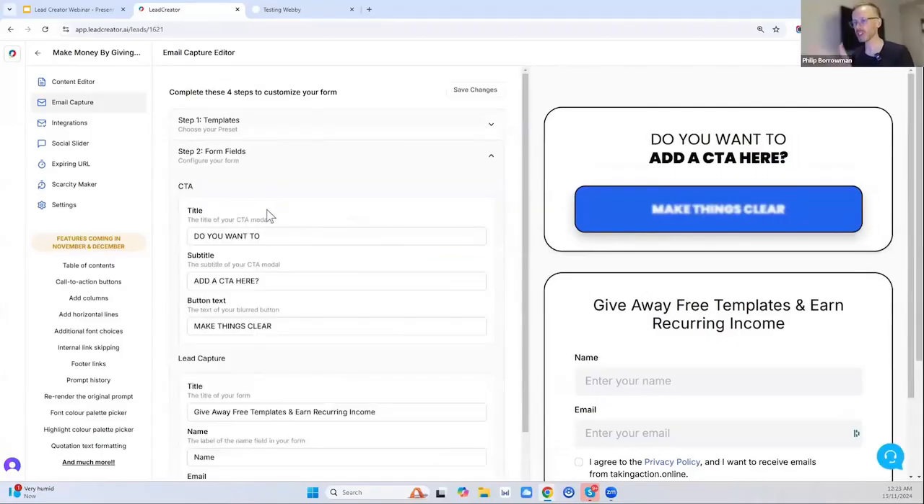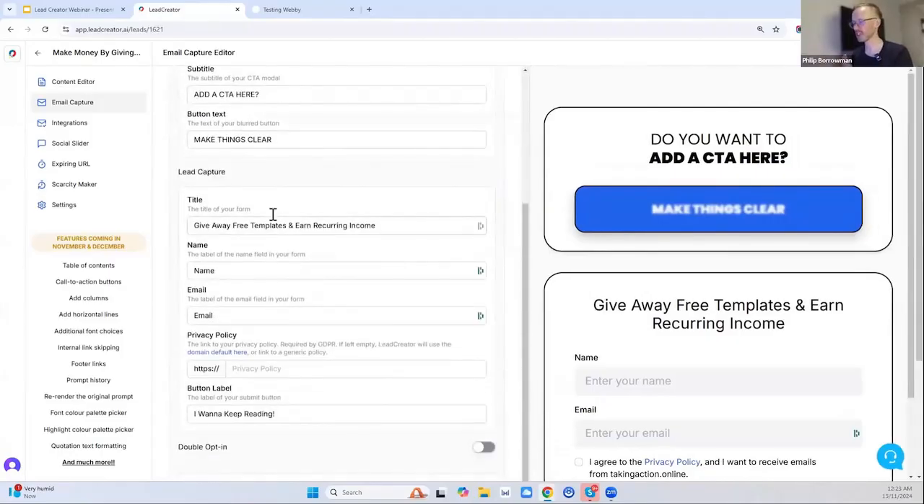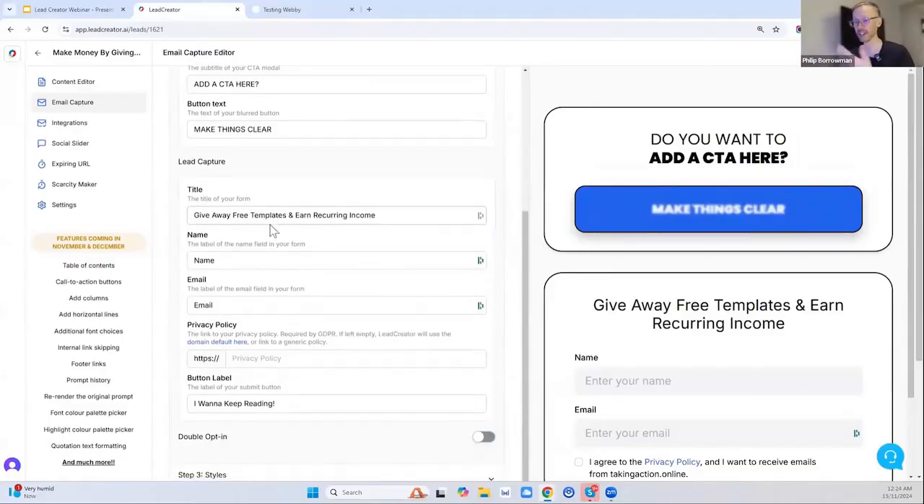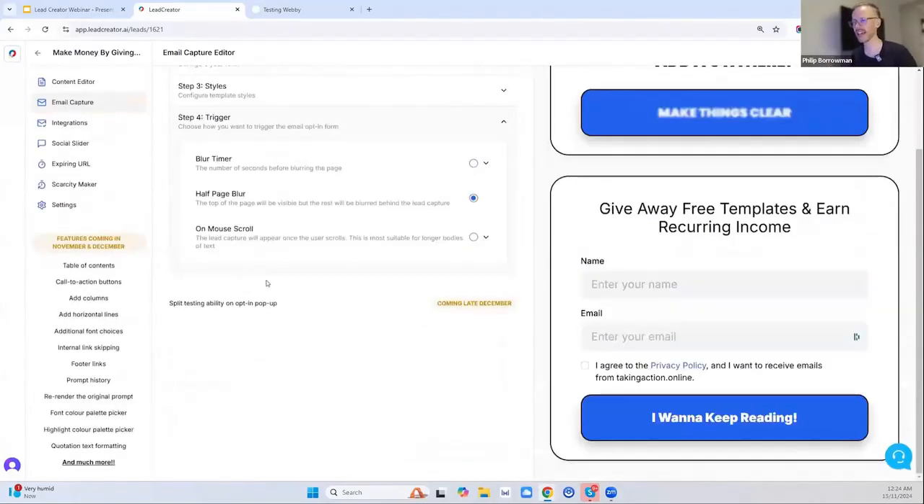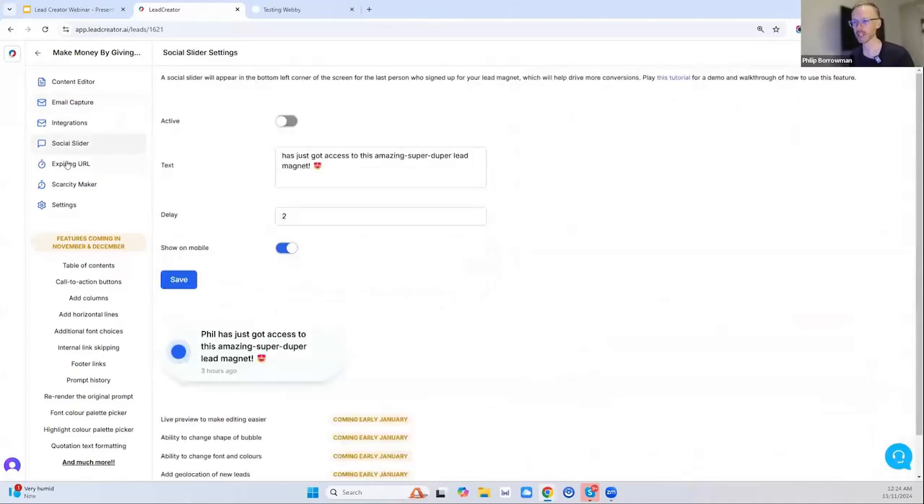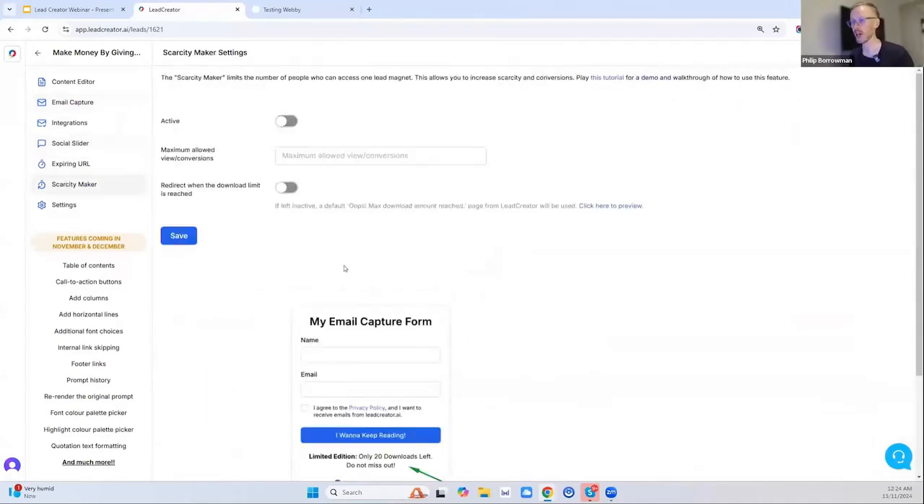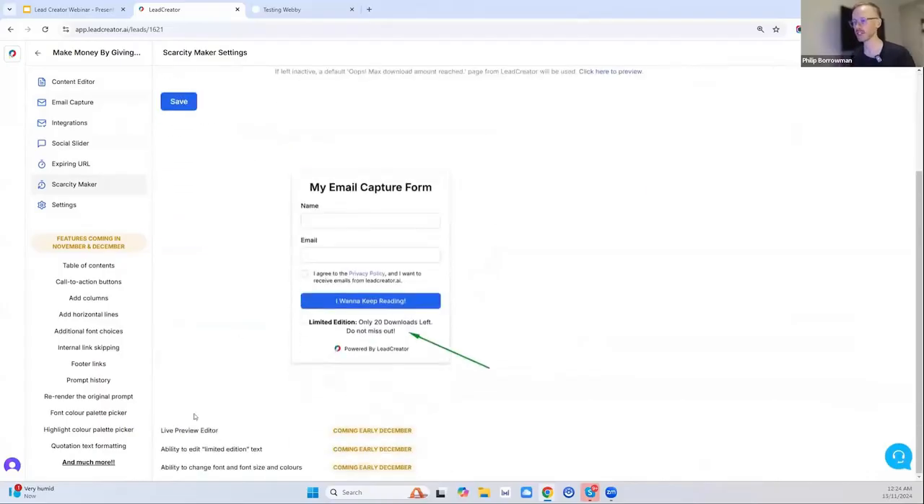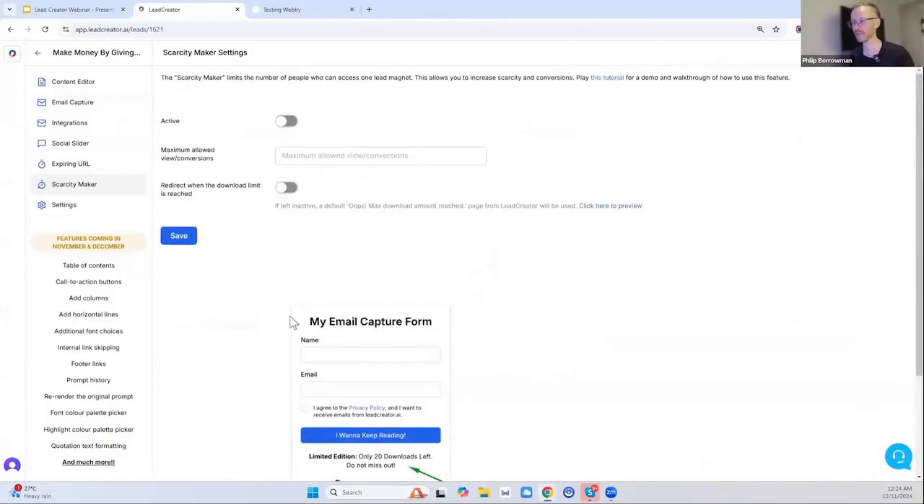And then basically for all these, we want to be able to give you more functionality to change the font size and so on and so forth, change the font, and so on. So we want to elaborate on these to make them chunkier, a bit beefier. Same here with the social slider and expiring URLs and scarcity maker. We want to be able to give you more functionality, so you can have a live preview and you can actually change the text more, change the font and so on.